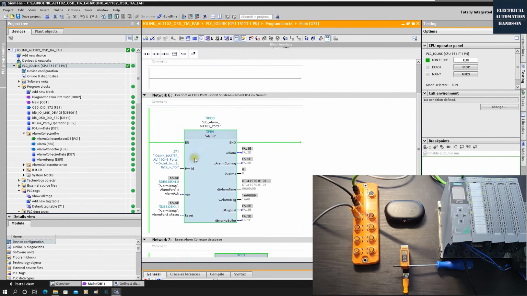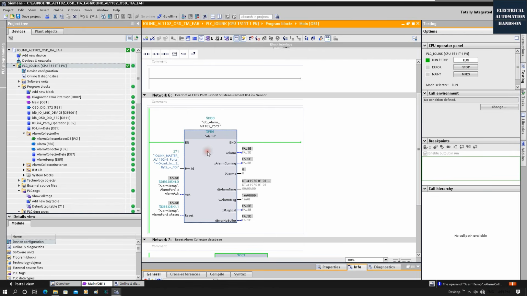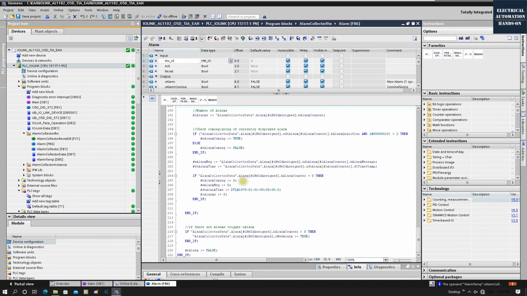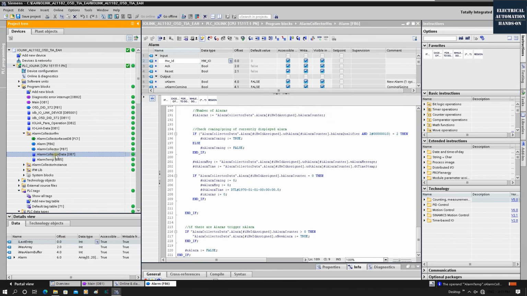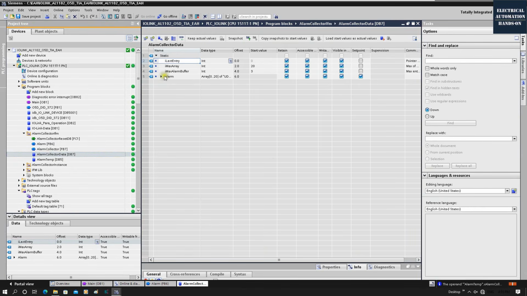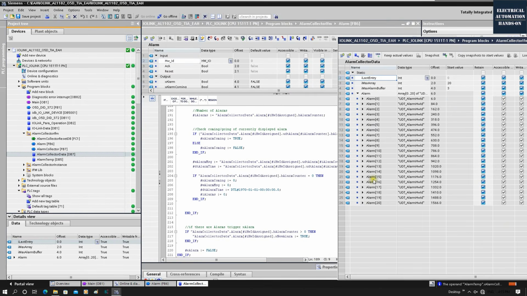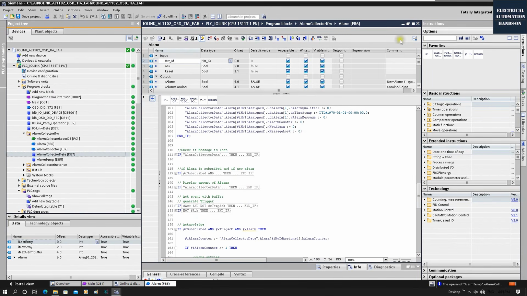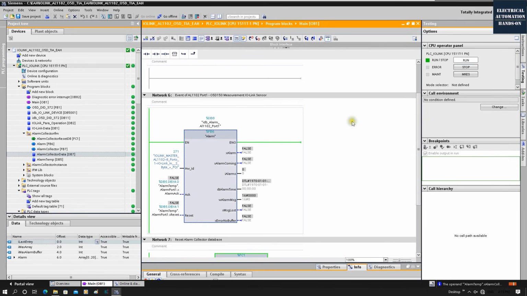This is the function block provided from IFM for capturing the events from the IO-Link device. If we jump into this alarm FB6, this is the basic idea of the program for sorting out the information from this alarm collector DB. The alarm collector DB is the buffered alarms here. The alarm logic inside can be used not only for IFM; if you have any other brands, say an IO-Link master or IO-Link device, this FB6 should be very common.